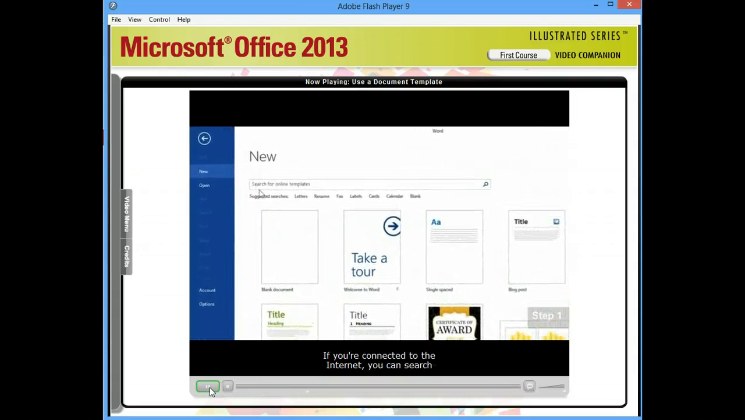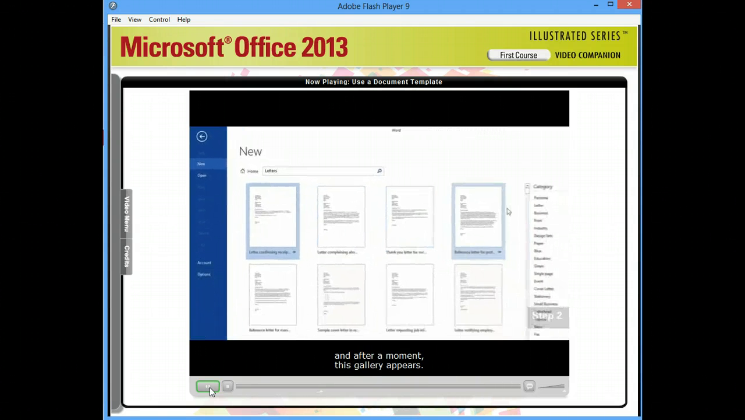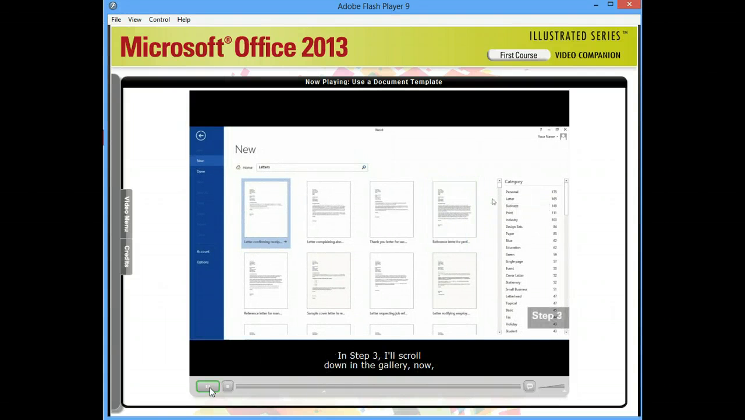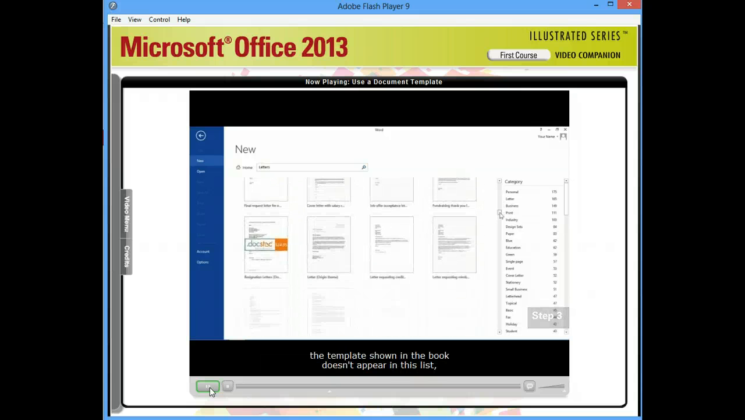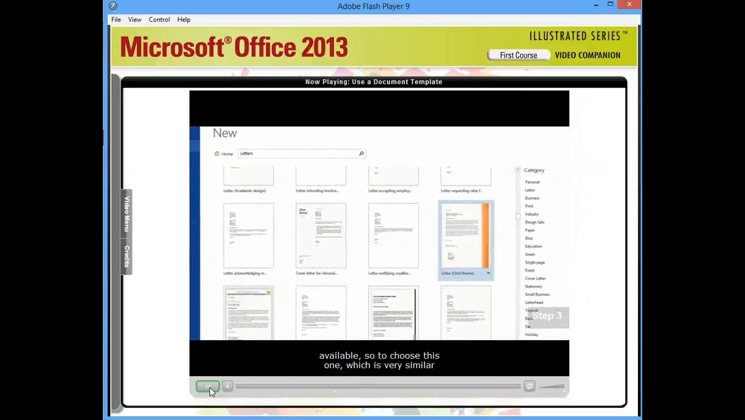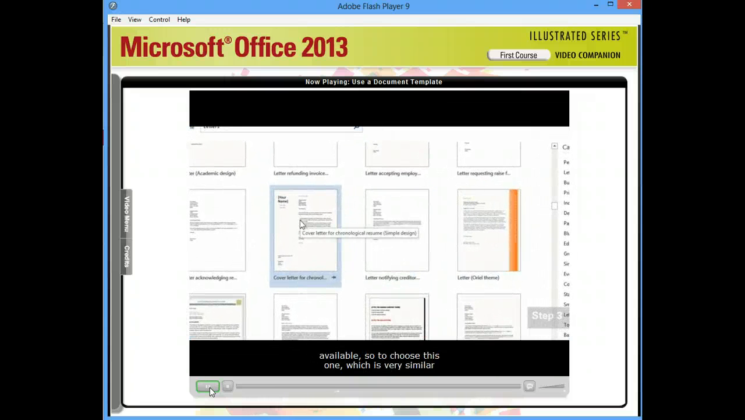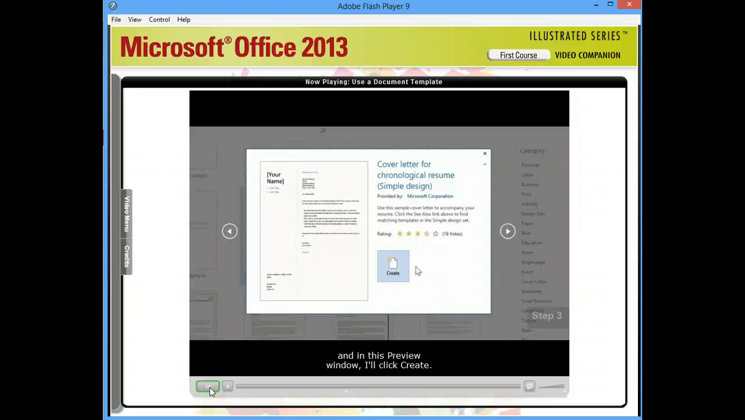If you're connected to the internet, you can search for an online template, and Word suggests a few search terms here. So in step 2, I'll click Letters, and after a moment, this gallery appears. In step 3, I'll scroll down in the gallery. Now, the template shown in the book doesn't appear in this list, and that's because Microsoft sometimes changes what's available. So, to choose this one, which is very similar to the one in the book, I'll click it, and in this preview window, I'll click Create.